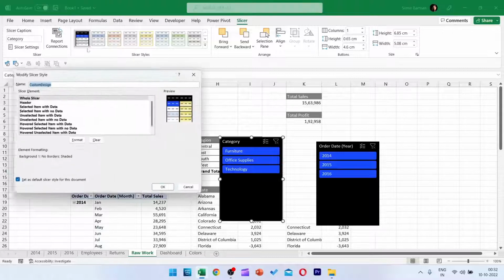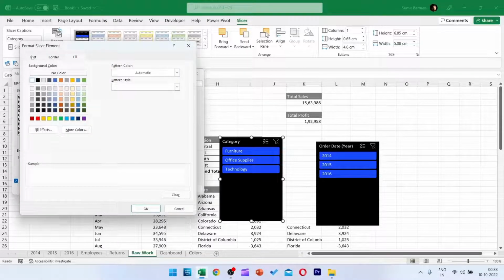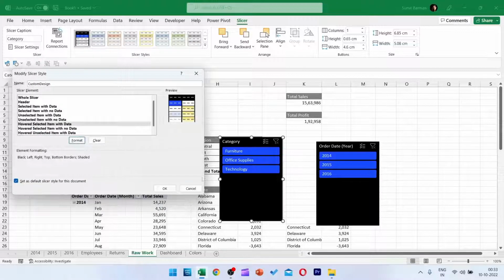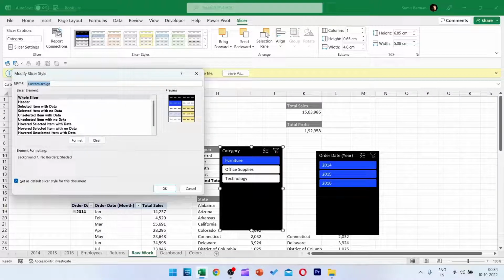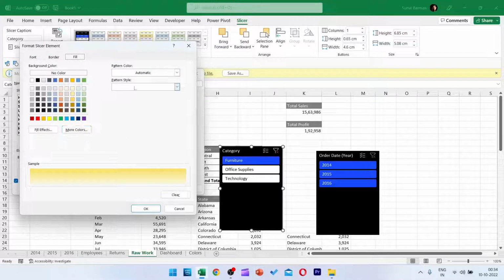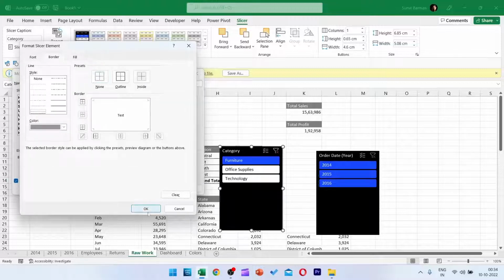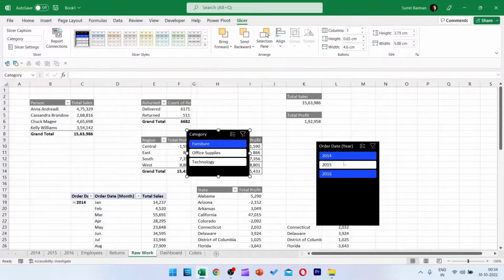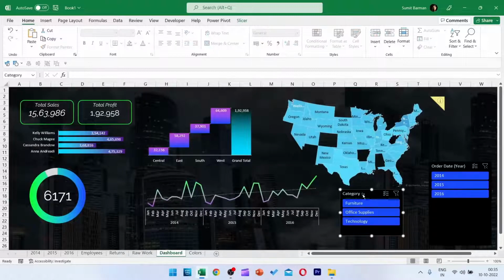Go again, modify that. Hovered selected item. So this is a yellowish color which is coming. Let's change this to white with black background. Okay, okay. Similarly for these two also, modify hover unselected item with data, format, and the color will be the same, white with black background and no border. Okay, okay. So let's bring both of them into the dashboard.